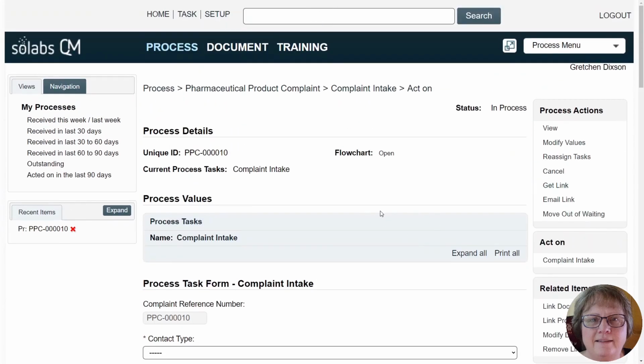To find out more information on our product complaint process, go to our knowledge base in the product section and you'll see the user guide for Pharmaceutical Product Complaint Process P0056.